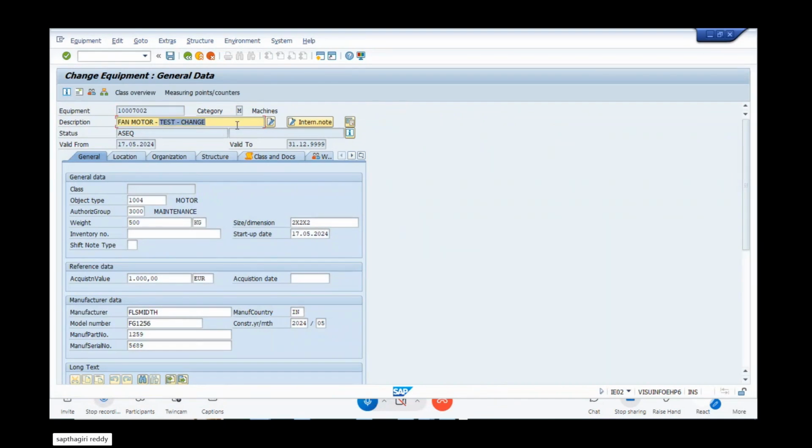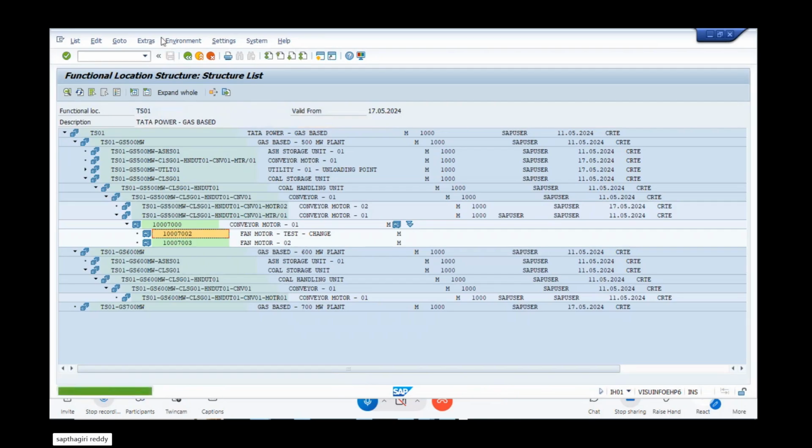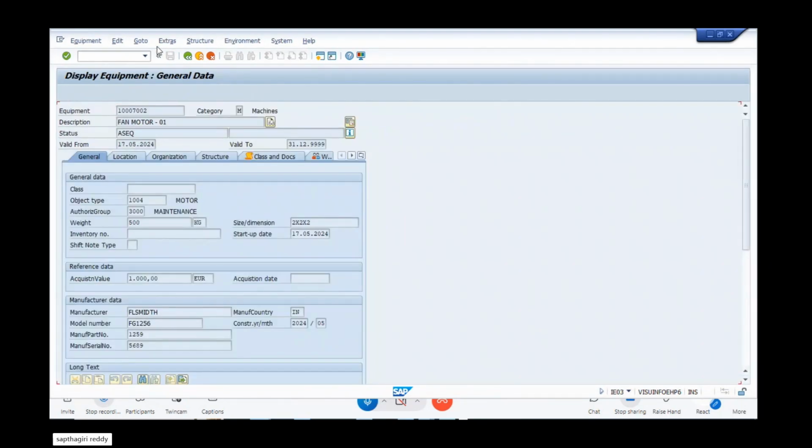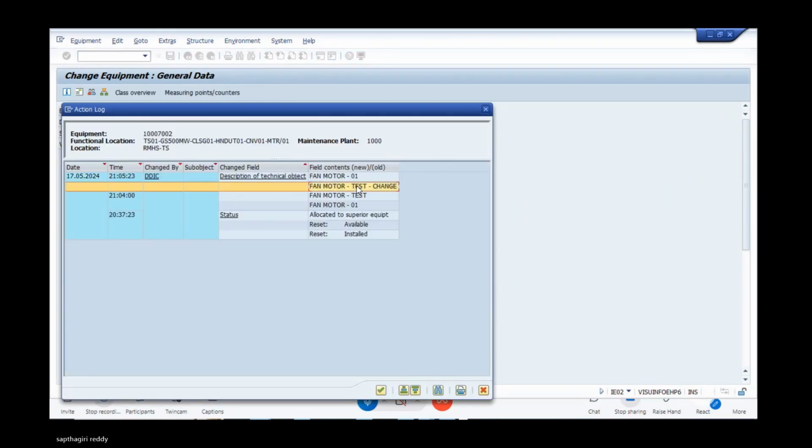Here, I'll remove everything and go back to our description. Then go to edit mode or display mode, it's fine. See here, earlier when it changed from test to change, the document is not written. But from change to 01, it has recorded the change at this time. Understood? This one is not recorded, but from here to here, it is recorded.